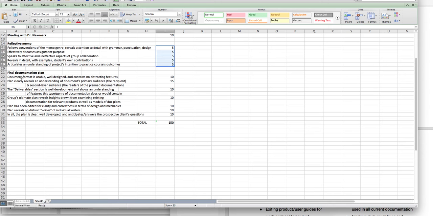The items are that the document format is usable, well-designed, and contains no distracting features. The plan reveals an understanding of the document's primary audience, so that's the recipient of the plan itself. So if you're pretending that you are a group of tech writers creating a doc plan for an existing company, that initial audience would be that company, the company stakeholders who would decide to hire you. And then the second layer audience of the plan should be a group you keep in mind, the people who would actually be using the documentation. So I'll talk about that when I show you the two examples.